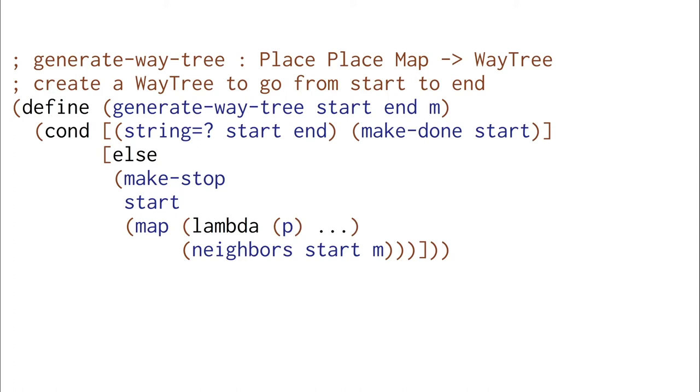For each of those neighbors, which is a place, we're going to do one thing in particular, which is generate a WayTree. Generate WayTree takes three inputs. We need to supply the map. We need to supply where we want to go, which hasn't changed, it's still end. And then, most importantly, we need to start from that new neighbor. That means we're creating a new route that goes from start to P, and then from P all the way to end via the WayTree that we create with Generate WayTree.